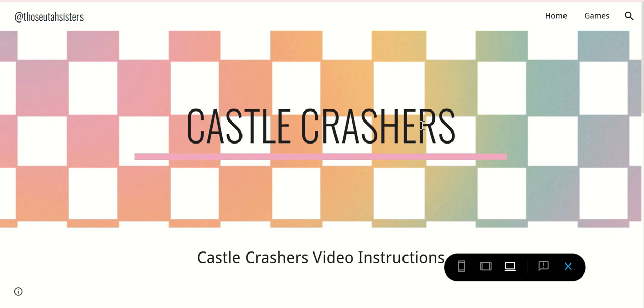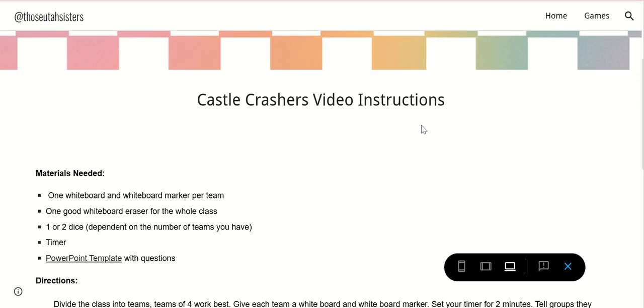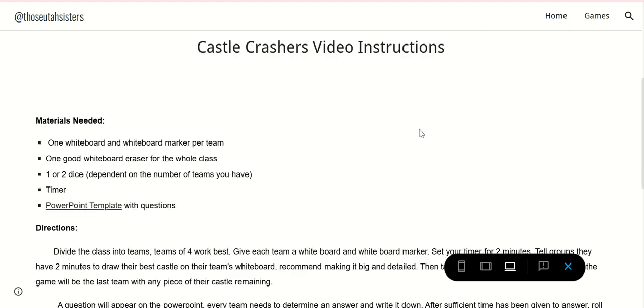To start this game, divide your class into teams. Groups of 4 works best for this game, and give each team a whiteboard and a marker. If you have whiteboard tables, those work best, but just any whiteboard that they can keep at their table is going to work just fine.